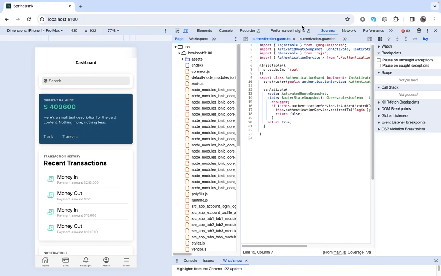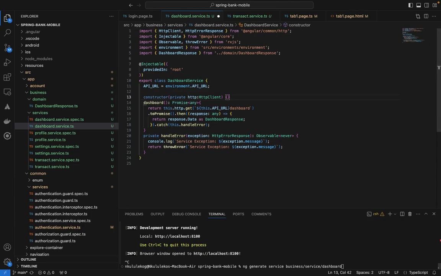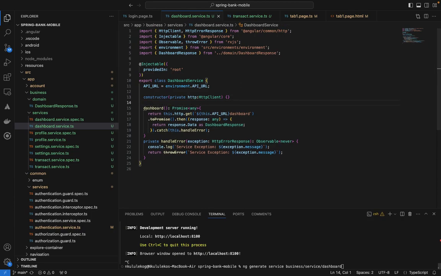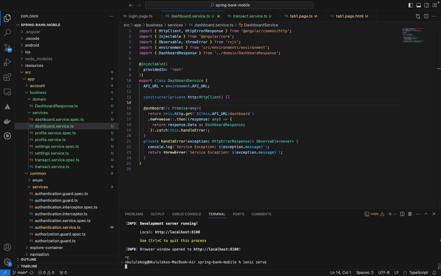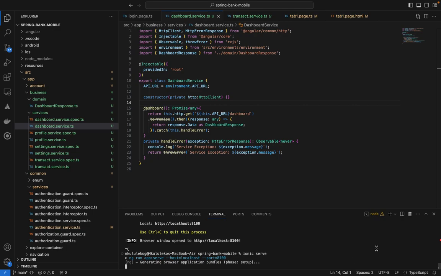And then now let's go back to the application. Let's see. Okay, the application is down, so let's just sort this out. Let's just do an Ionic serve, and then it should give us the application in a few seconds right here.